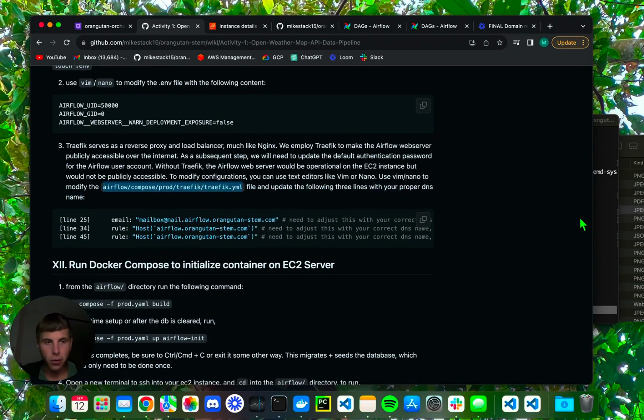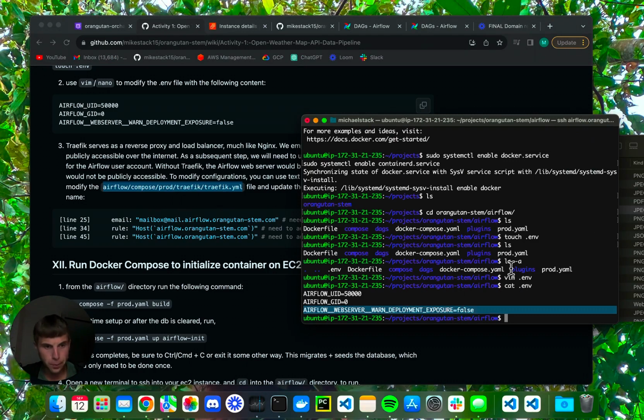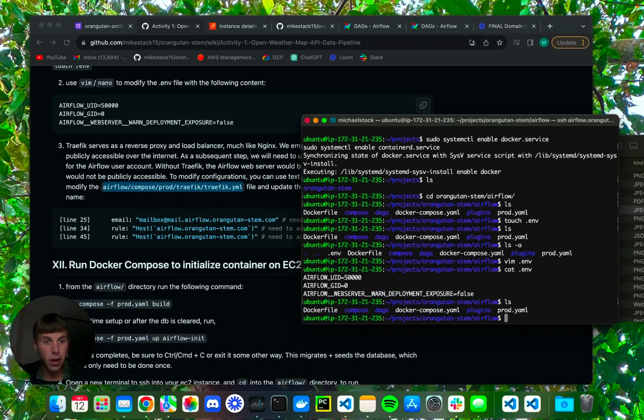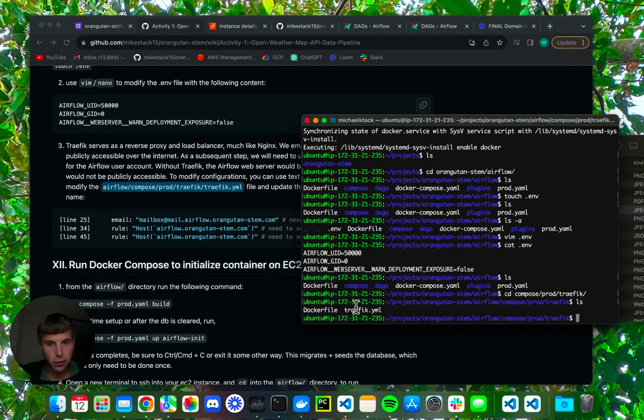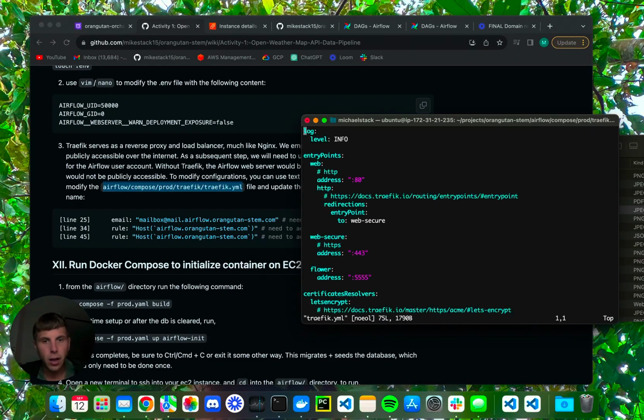So we're going to cd into Airflow/compose/prod/Traefik to get there. I think I'm already in the Airflow directory, so I'll just cd compose prod Traefik, and then if I do ls, I should see two files, Traefik.yml and Dockerfile. The one we're going to want to modify here is the actual YAML file. To do that, we could just use Vim again and start typing Traefik.yml.